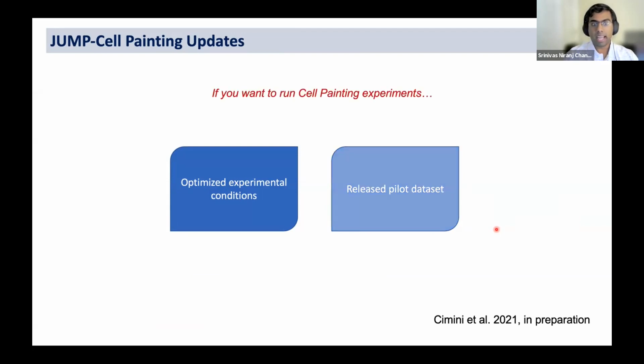So first, looking at the optimized experimental parameters: if you want to run cell painting experiments, these are the parameters that you would want to use while running experiments. The results of this are being written up currently and will soon be submitted.